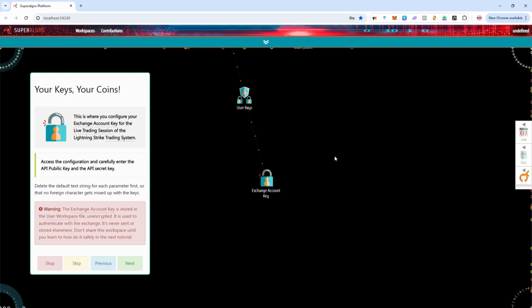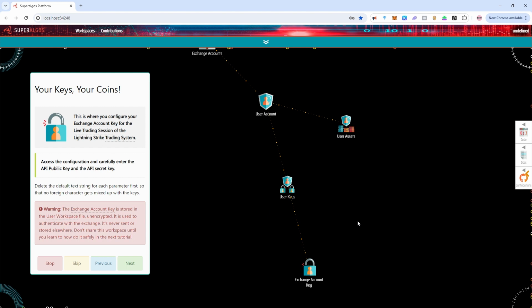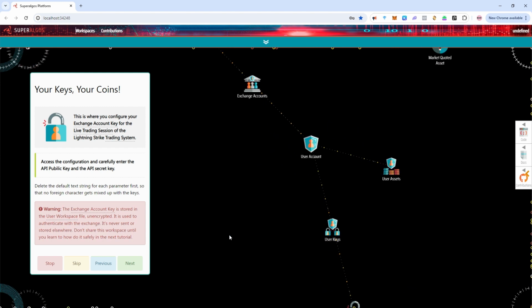Warning, the exchange account key is stored in the user workspace file, unencrypted. It is used to authenticate with the exchange. It's never sent or stored elsewhere. Don't share this workspace until you learn how to do it safely in the next tutorial.